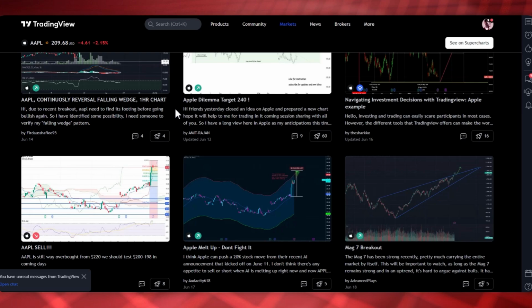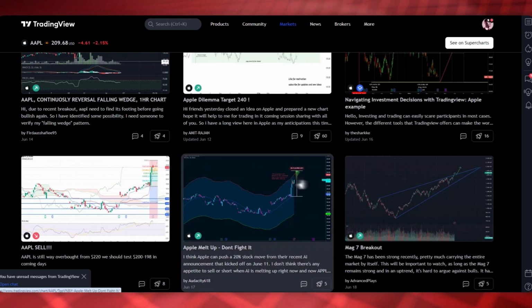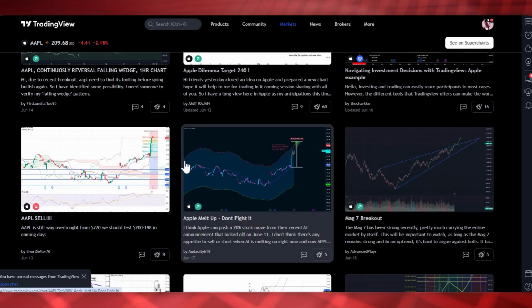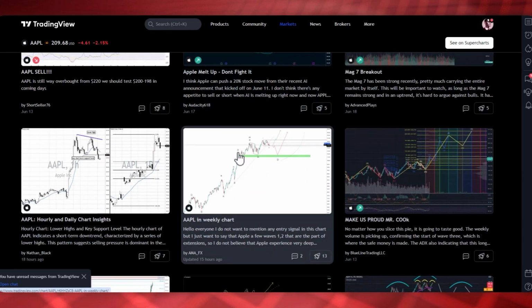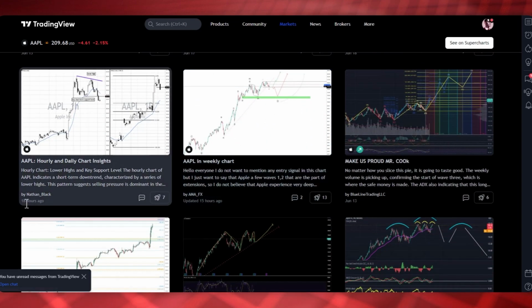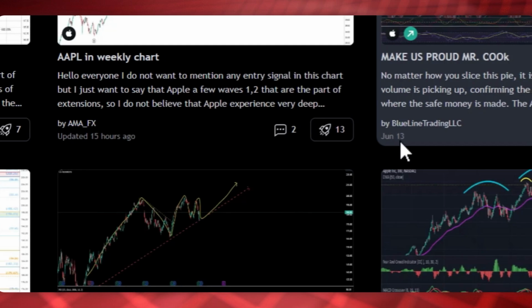But I say this with a level of nuance, and this means that the information here could be completely false. Don't take the information here as investing advice because any of these charts that you could see right here could be completely false and they could be out of date. What you want to do is pay attention to this right here. You can see this one is 18 hours ago. This one was 15 hours ago. This one is June the 13th.